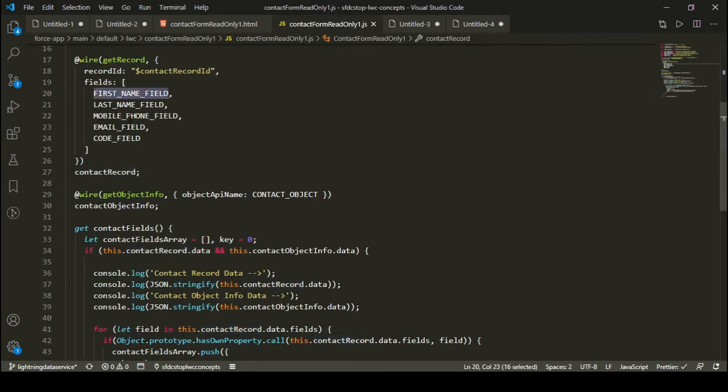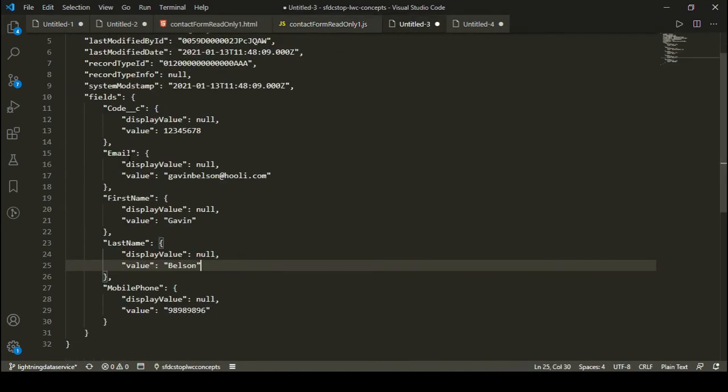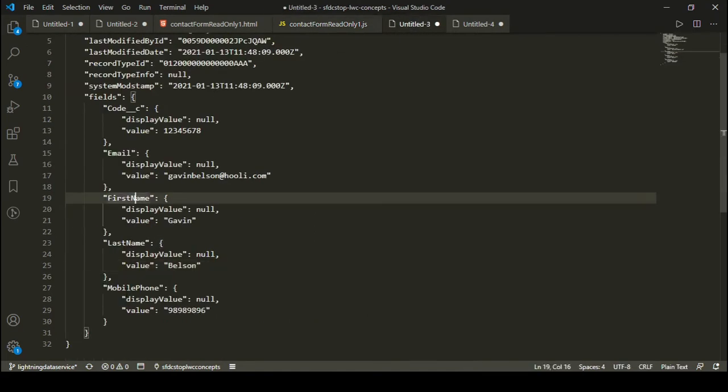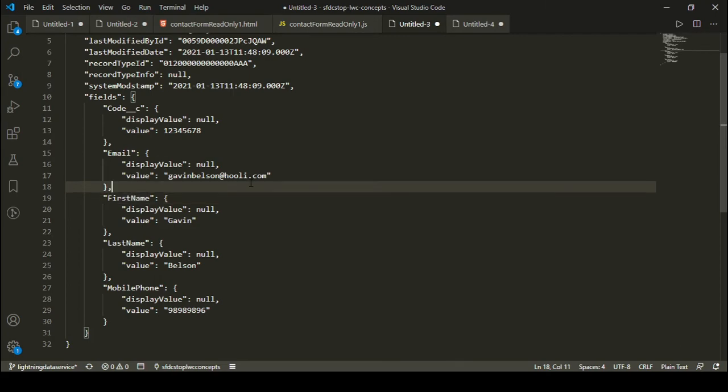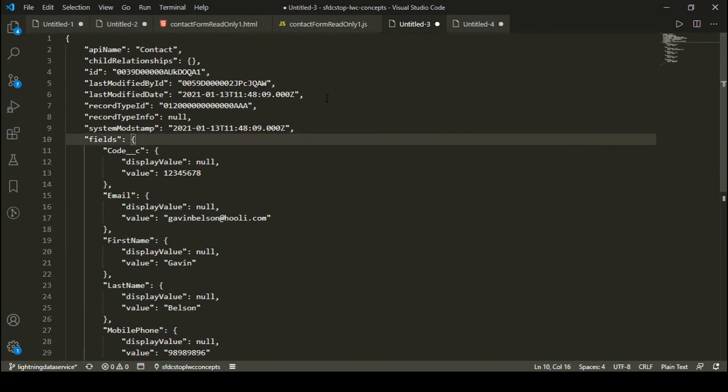We have queried first name, last name, mobile phone, email, and code. And here you can see we are getting the first name, last name, mobile phone, email, and code. So this is what we are getting in the response of our get record method.